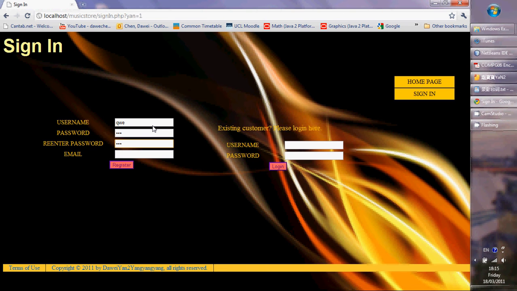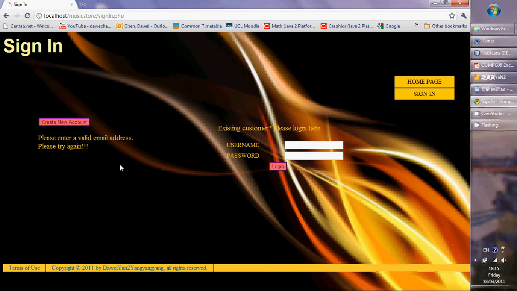As for the email address, the system will match the input with a regular expression. A random input will certainly be filtered out. For example, if the user randomly enters an email address like this, the system will notify the user with an error message.